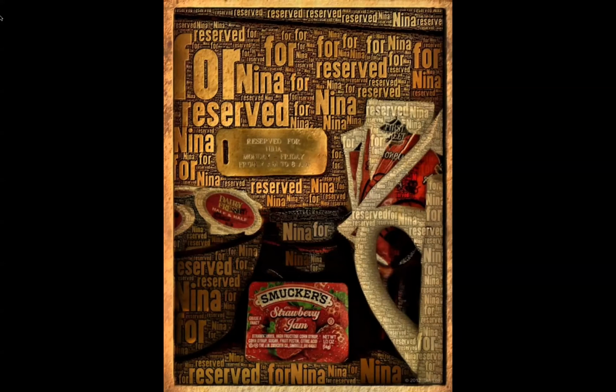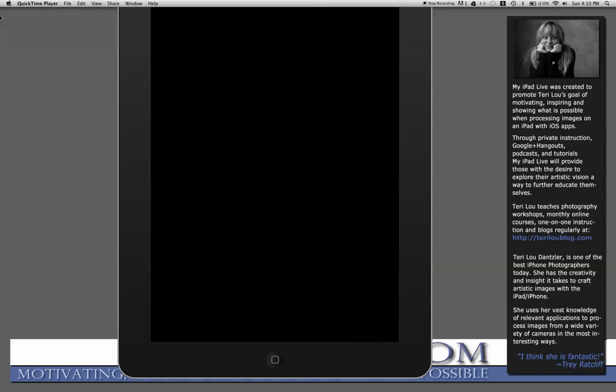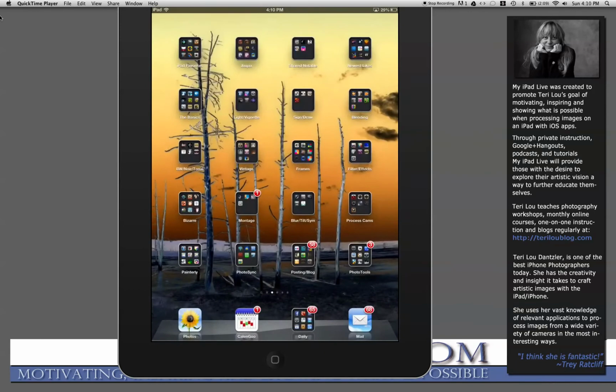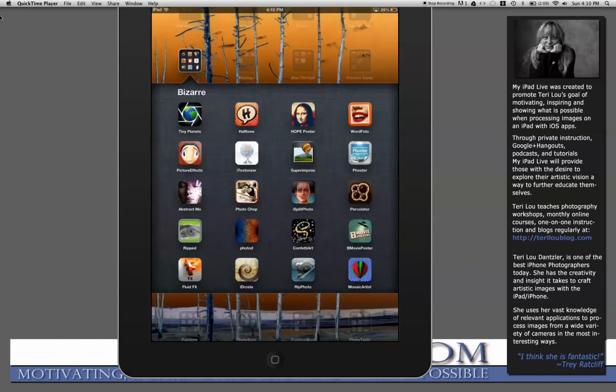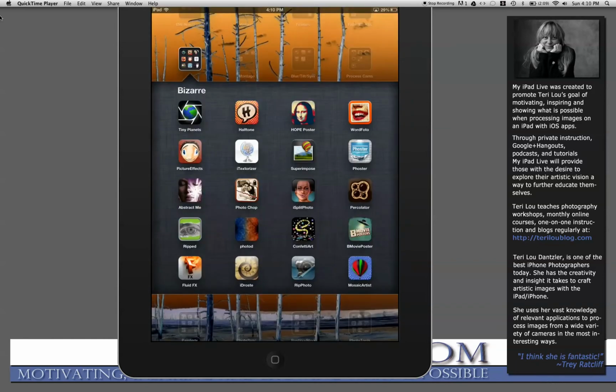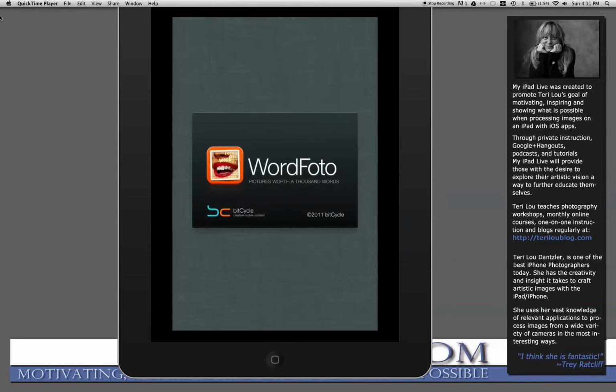And how I always know I finished the image is that I put my name on it. So let's get started, and we're going to be able to see the way that I process the image. And like I said, the first thing that I did is I brought it into Word Photo, and I actually store that in my folder called Bazaar. I have quite a few different things and cleverly called it Bazaar.